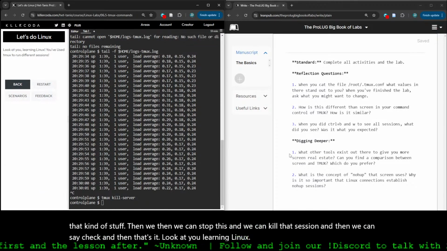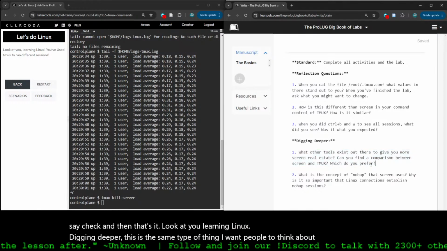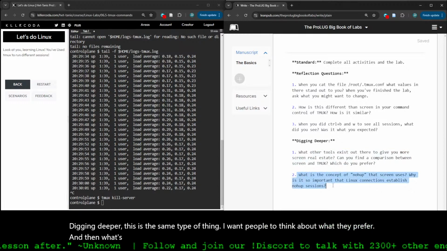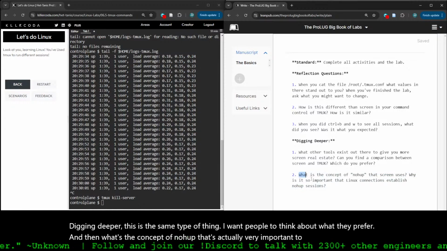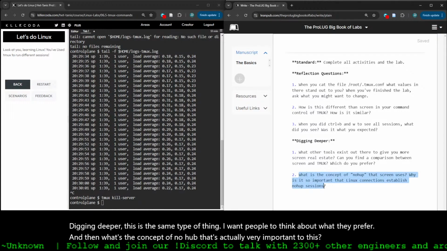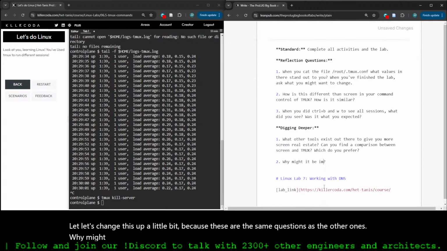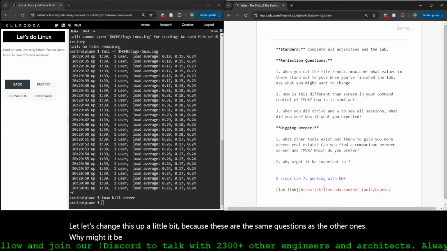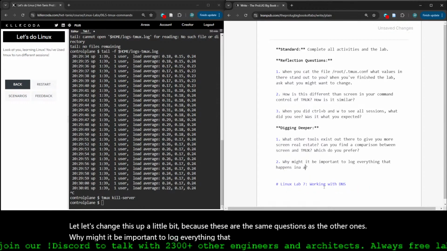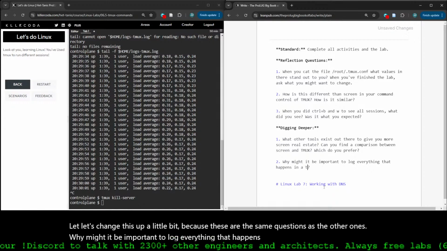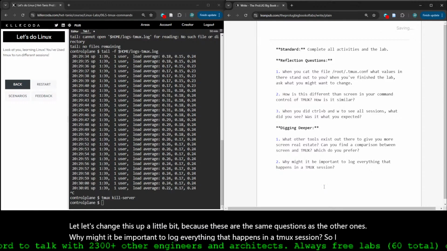Digging deeper. This is the same type of thing. I want people to think about what they prefer. And then what's the concept of nohup? That's actually very important to this. Let's change this up a little bit because these are the same questions as the other ones. Why might it be important to log everything that happens in a TMUX session? This is digging deeper, something for you to think about.